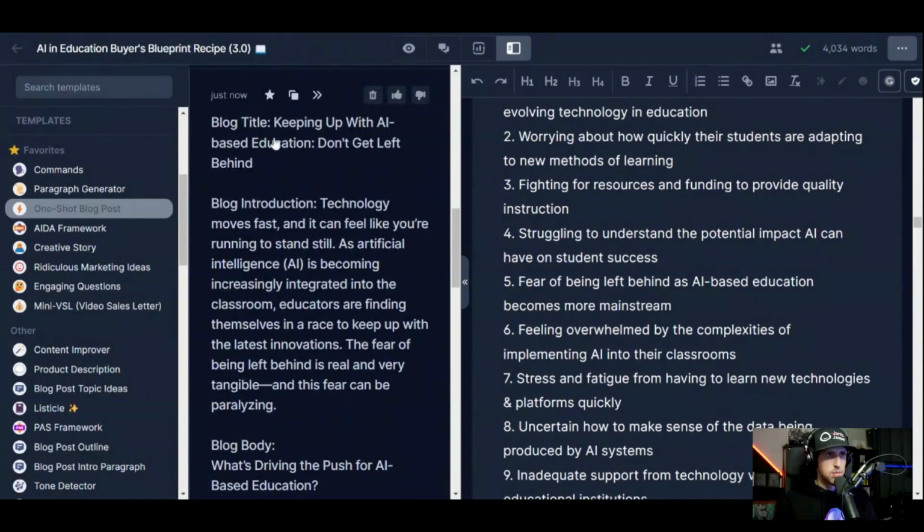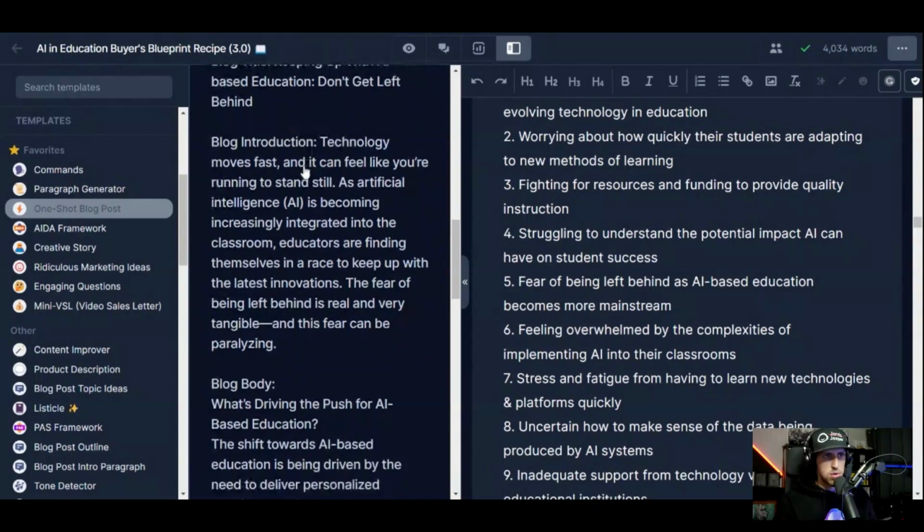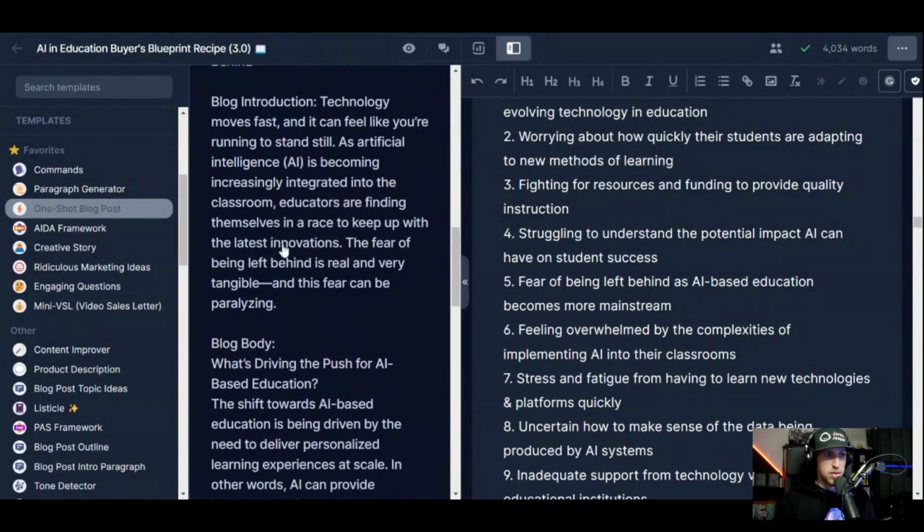Blog title: Keeping Up with AI-Based Education, Don't Get Left Behind. Blog introduction: technology moves fast and it can feel like you're running to stand still. As artificial intelligence, AI, is becoming increasingly integrated into the classroom, educators are finding themselves in a race to keep up with the latest innovations. The fear of being left behind is real and very tangible, and this fear can be paralyzing.